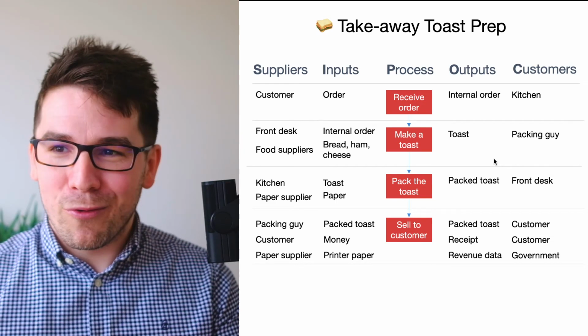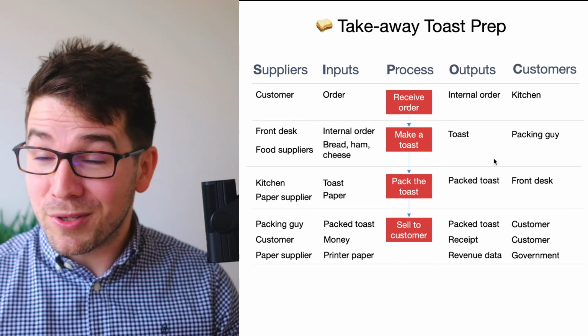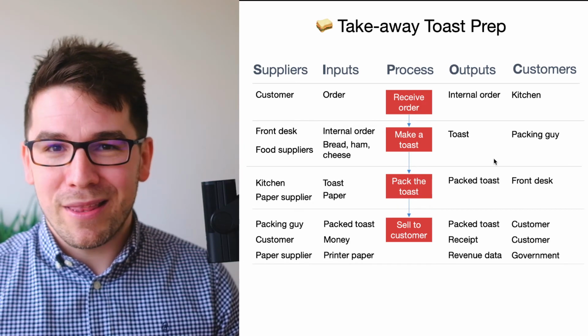And if you do more of them, you will also see the interconnection of your process, and you can start improving and automating your processes.